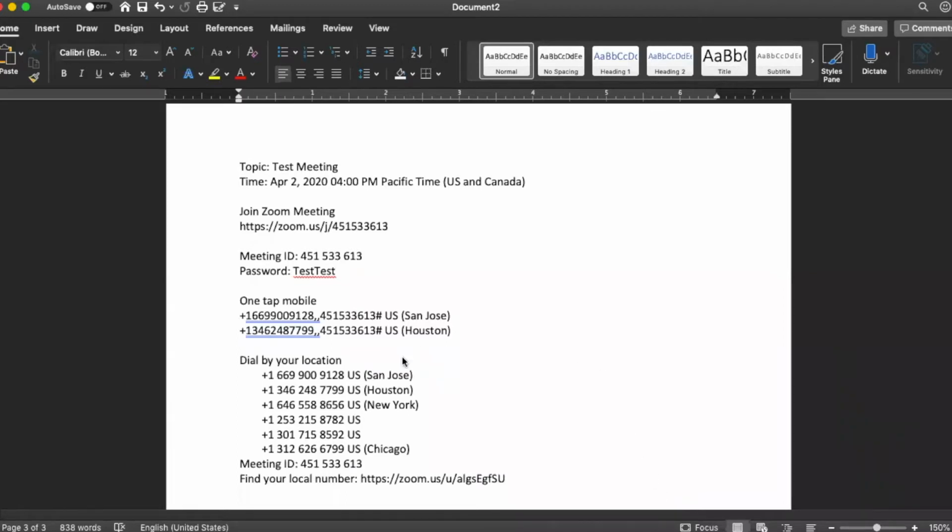If you wanted to just dial in, you can definitely use this dial by your location section. You just need a cell phone, you can dial in, and you don't even need to have an iPad or a laptop or even have the Zoom app downloaded onto your phone.